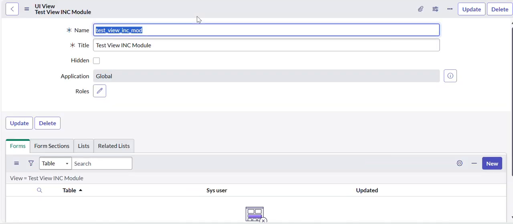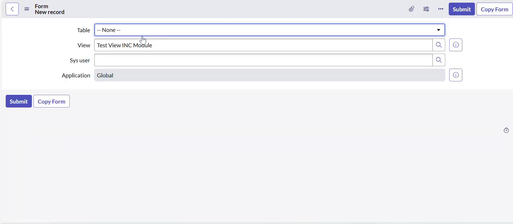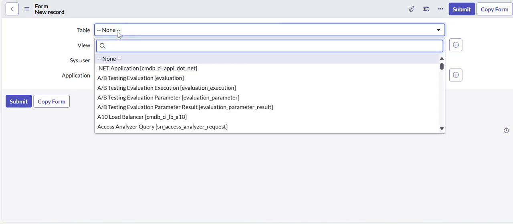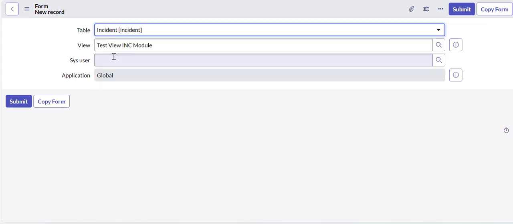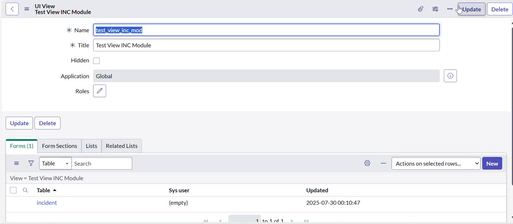Okay, so now it has created a view. Now the view is created, but there is nothing, like we have just created one record with this name. Okay, there's nothing. Now it is not useful. So to make it useful, what we have to do is in this form tab, we just click on new and we have to do the mapping. We have to map the view we have created to the table on which it should be visible. So for now, I will select incident table. It should be visible on incident table and then submit this. Okay, now that view is applicable to incident table.